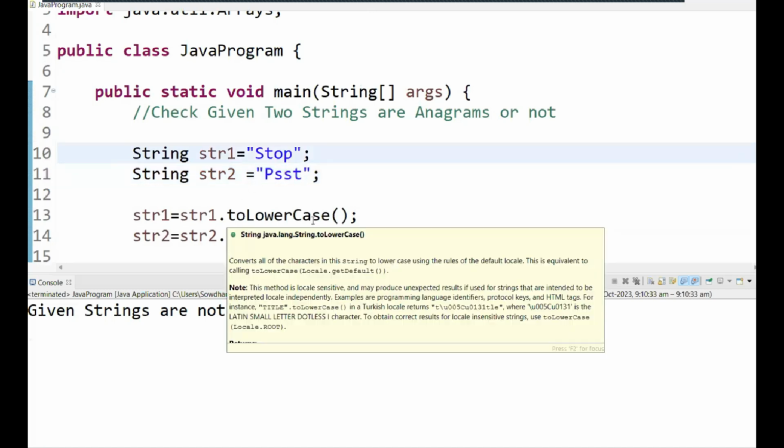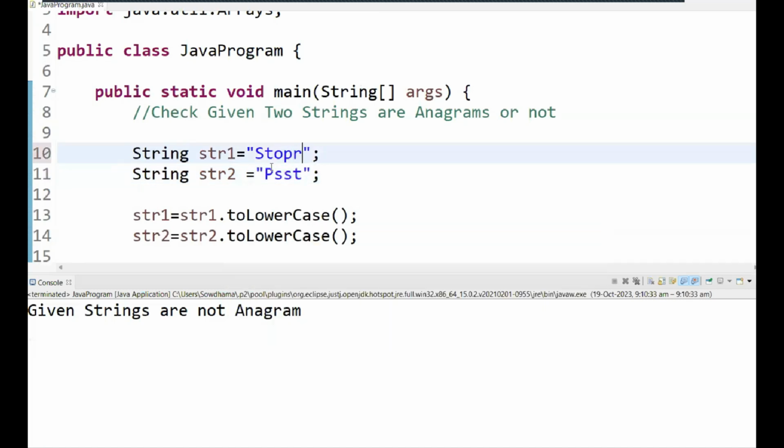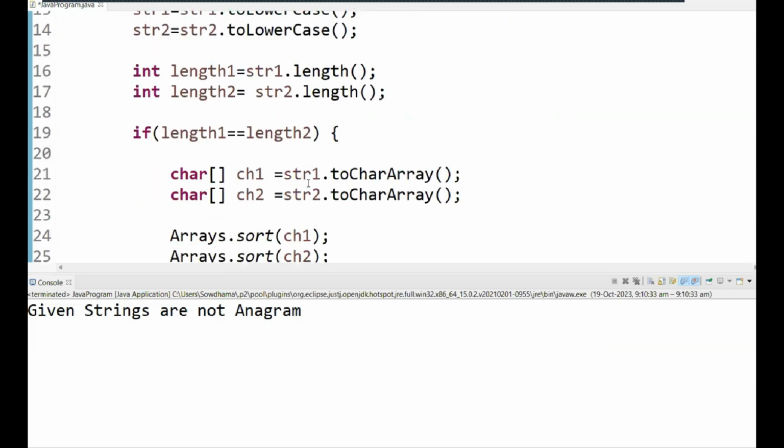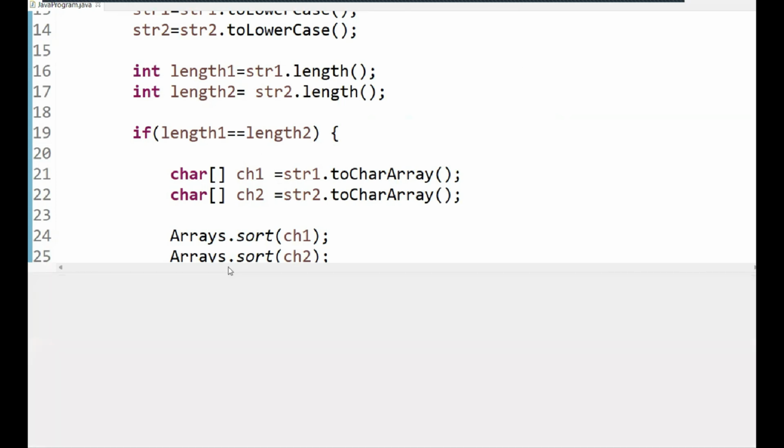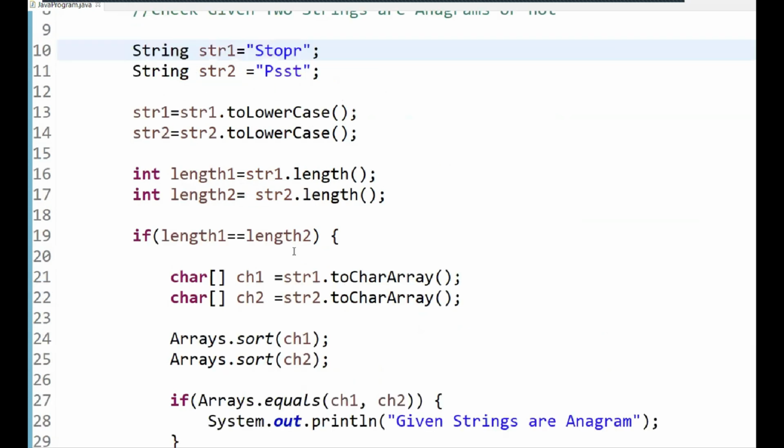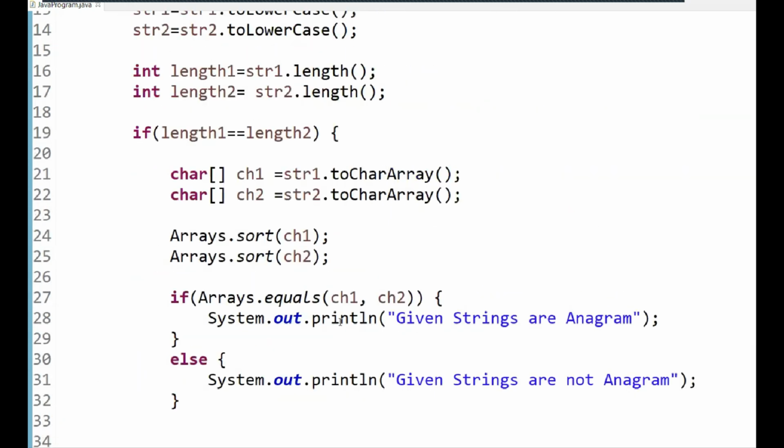If you add one more character, one more letter, now here the length itself is coming into the else block. So now, see, given strings are not anagram. Right? So here this is the step we have to do.